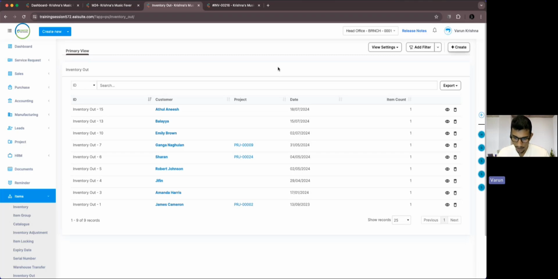Yes, Shreya, if you have not allocated or associated the inventory against any of your customers' invoices, then you will be able to delete it. Otherwise, you won't be able to delete it. That's the case.